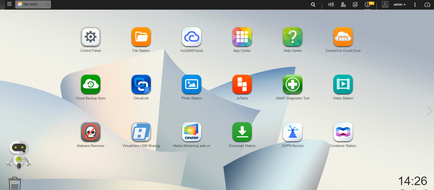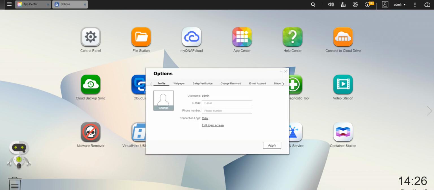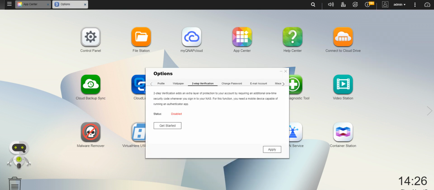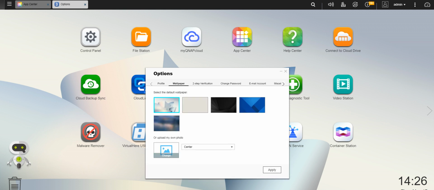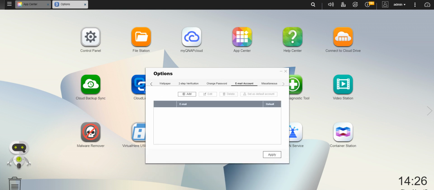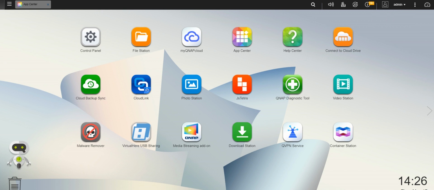On the top right here is where we can find more information about restarting, rebooting, and more on our NAS. And you can change different priorities for different users with the two-step verification, the wallpaper, email account, assigning it. So this is our kind of quick access tool. And once again, with that speaker, locate our NAS.